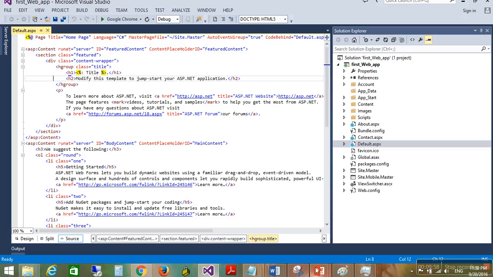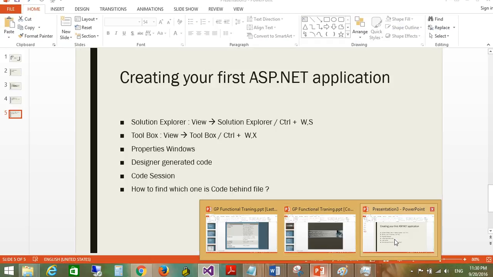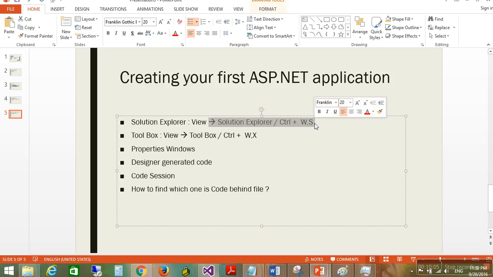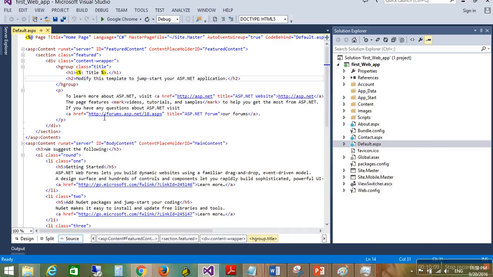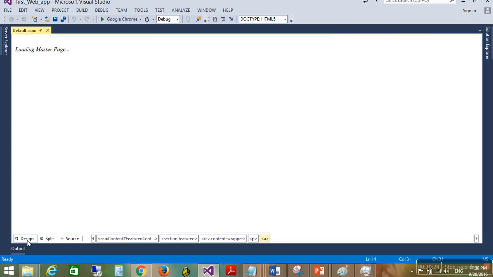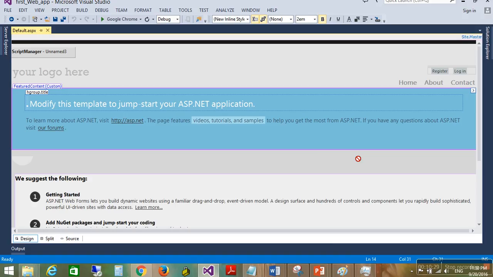Now next, what is this toolbox? Solution Explorer we have explained. Now the toolbox. Suppose there are three portions: design, split and source. This is the source portion. If you want to go to the design portion, then click on design. This is loading the master page. Design. Okay.